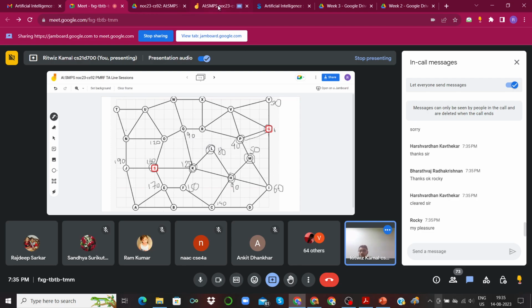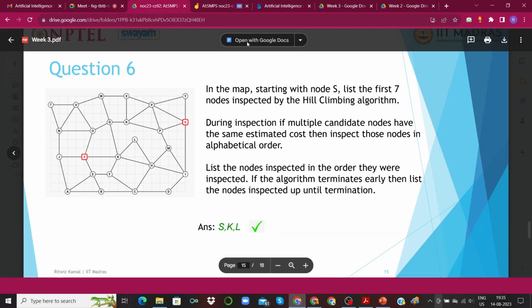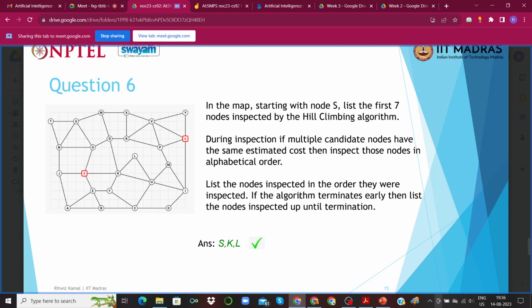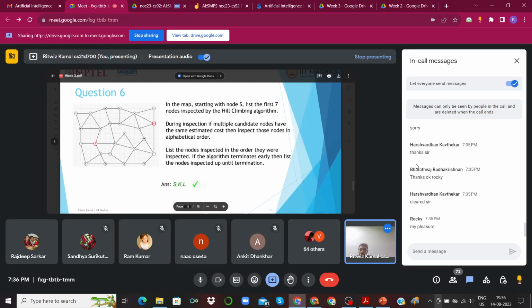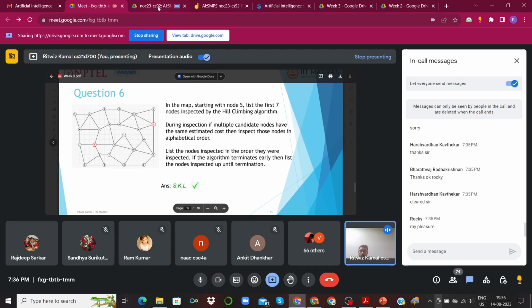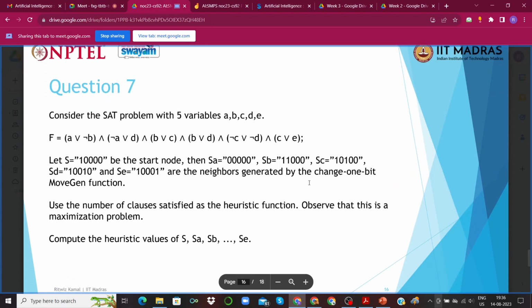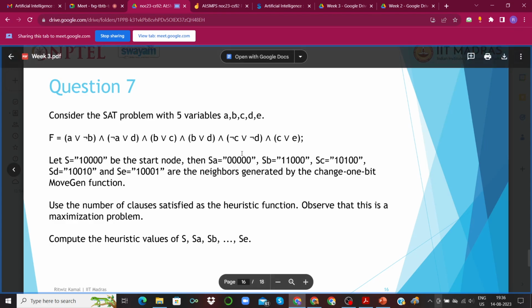Okay, maybe not. So now let's go back to our questions. Let me just introduce the next question. So now we are arriving at a different kind of problem. Consider this SAT problem. Basically you are given a particular formula F. These symbols basically mean and, or. This V looking symbol is basically or, and the A looking symbol is and.